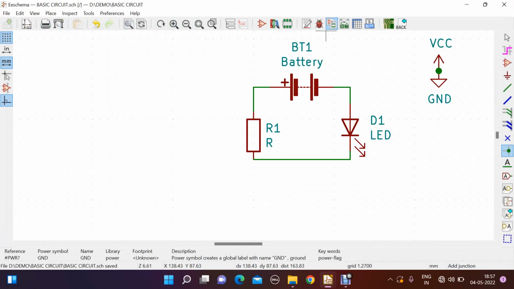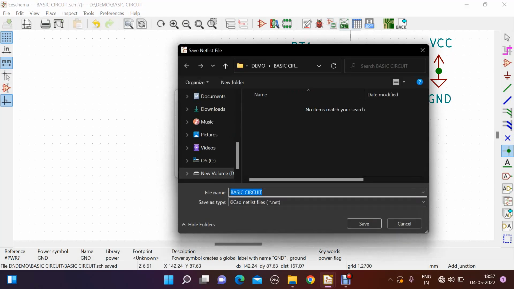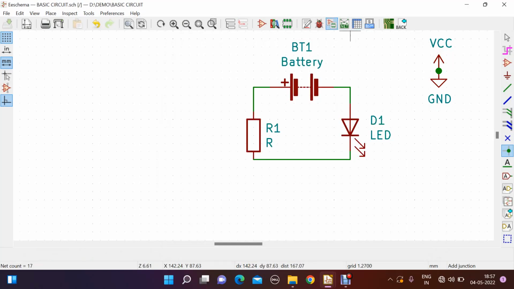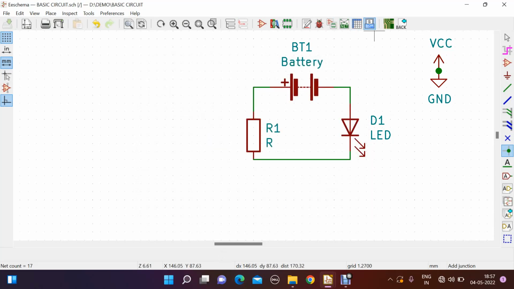And next is you have to generate, this is over. Next you have to generate a net list. So click on net. Here you can see net, just click on that and generate net list. You need not change the name, just click save. Then next click on generate bill of materials. Bill of materials means how many materials are required, that is computing, the system is computing how many materials are required. Just click generate and close. No need to change anything in that. If you change, the entire circuit will be changed.